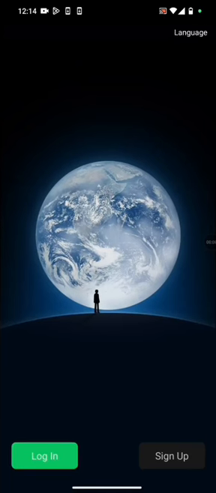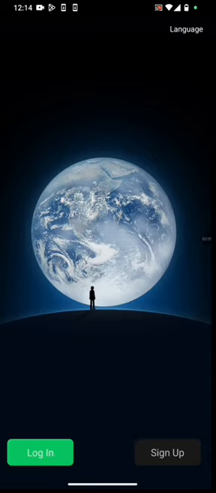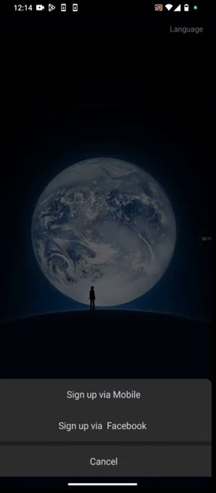Once you open the WeChat application, the official page of the application will appear on the screen. Tap on the Sign Up button at the bottom right corner of the page. You can see two options pop up on the screen through which you can sign up for your WeChat account. You can sign up via mobile or through Facebook as well. Choose one of the options that you'd like to use and tap on it. Here, we are going to choose Sign up from mobile number.